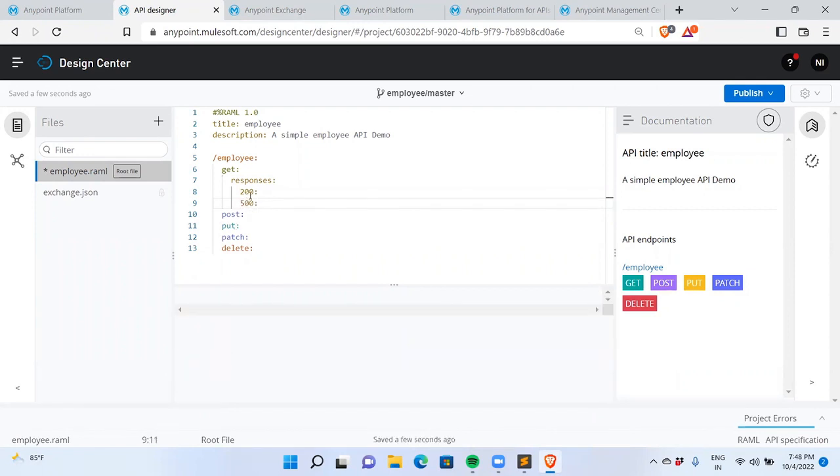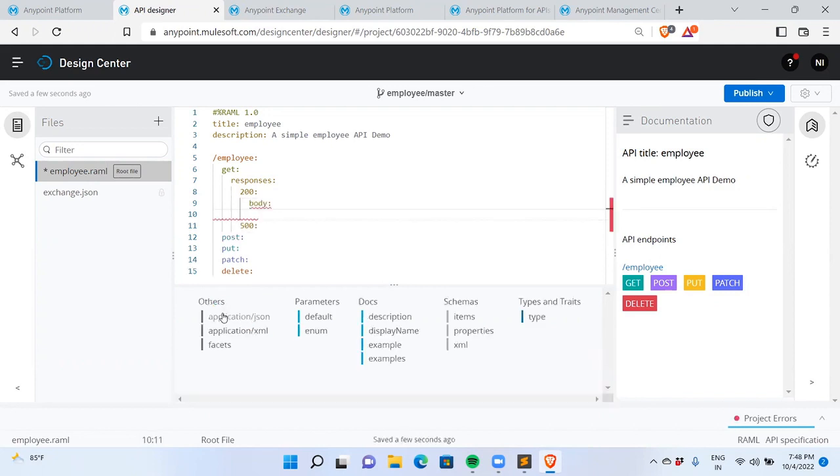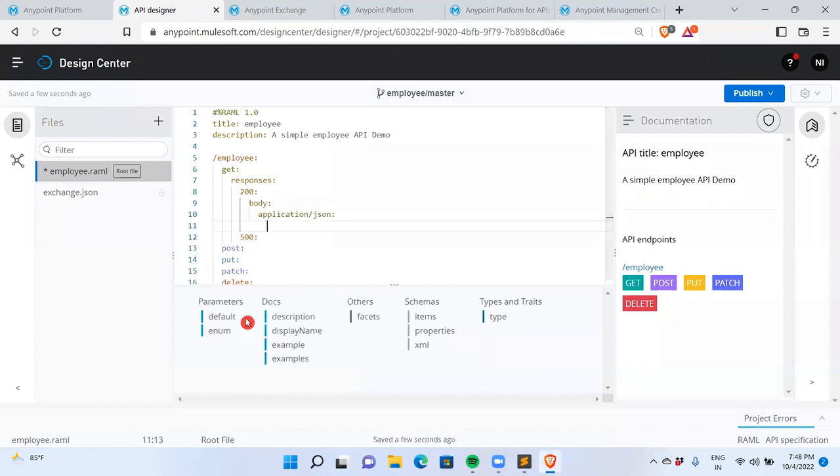Okay, 200 is for success, and 500 is for the failure, right? For the 200 response, I want to display my data. Where do we need to define my data, in the header part or the body part? Inside the body part. Then you can give the body part and what format I want to give it: JSON format or XML format. In this example, I want to give my output as JSON, so we need to select JSON.